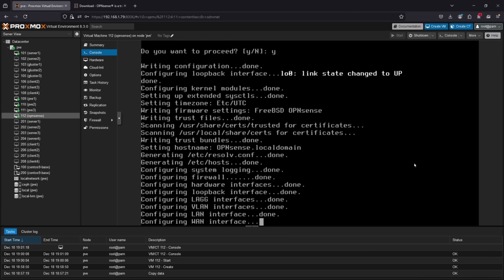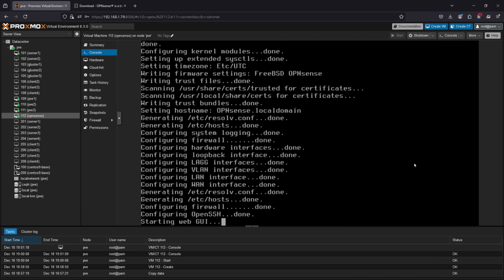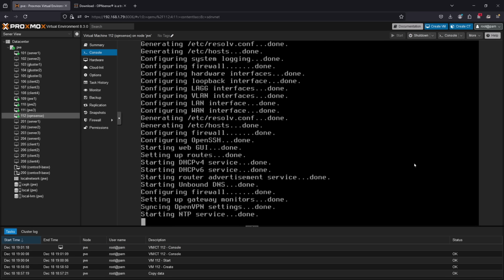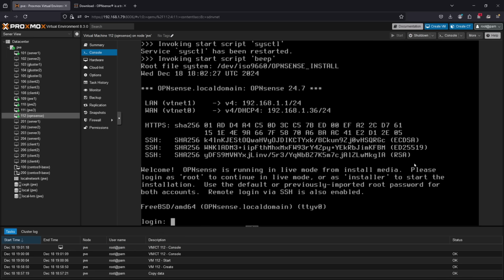Now let's work with this and see what my configuration is going to be. It's going to start the web GUI, graphical user interface. It is going to start Unbound DNS for the local area network. And if everything is configured correctly, I should be able to connect to it. Let's give it a few more seconds. The time is running, the beep is running.